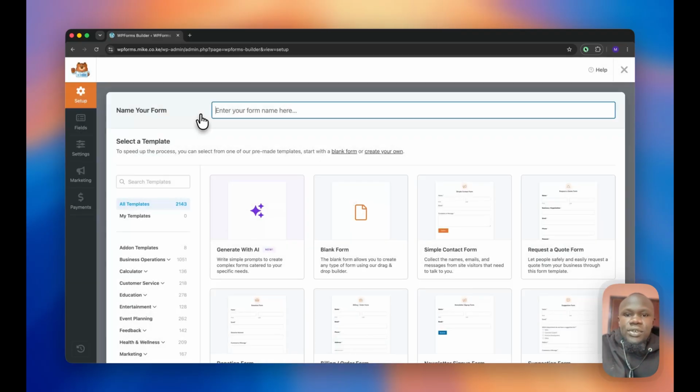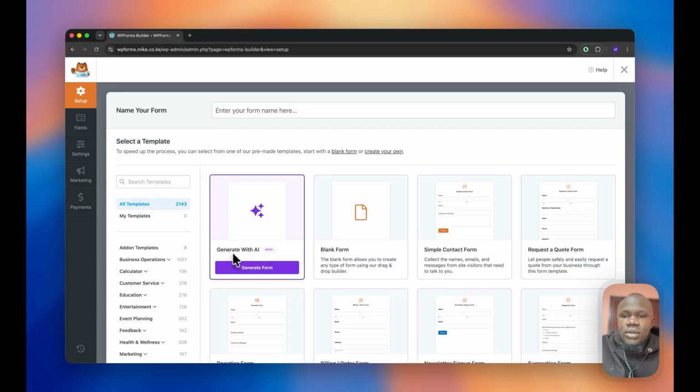This is part of the WPForms Africa series, where we look at how to build and make the most of WPForms on your site. Once the form builder is open, you choose the option Generate with AI.